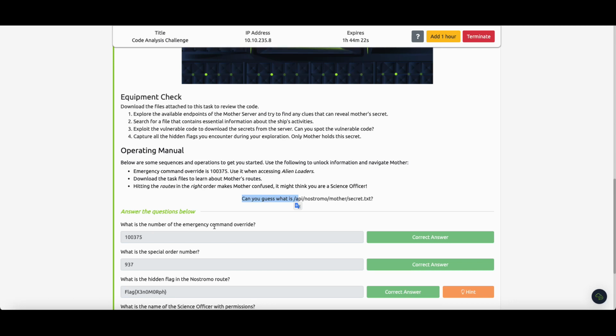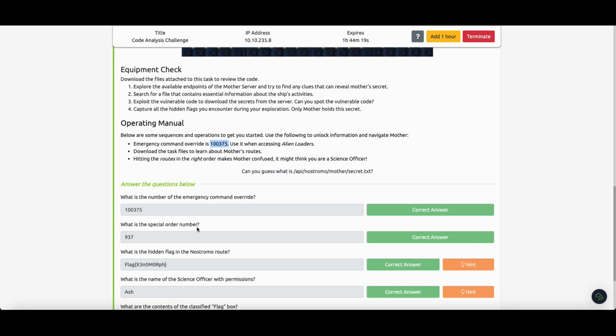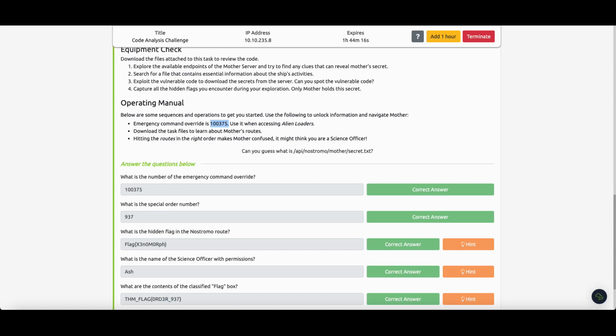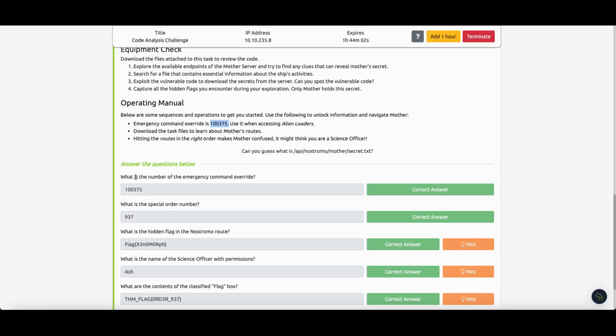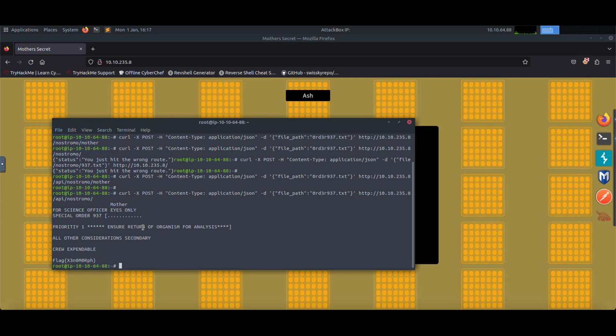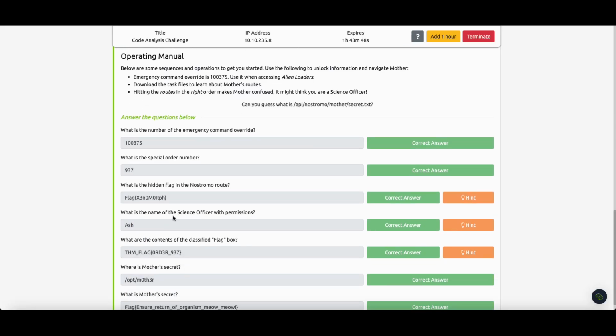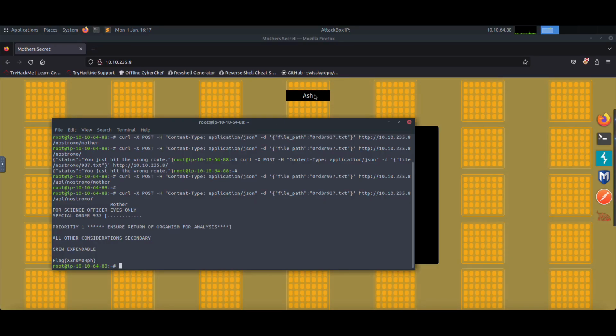First one, what is the number of emergency command override? It is written here. It's already written here. What is the special order number? And we got this information just a few minutes ago, and it is here. Yes. Order 937. It is our special order number. What is the hidden flag in Nostromo route? Now we are in Nostromo route, and our flag is this one. Okay, that's great. And now, what is the name of the science officer with permissions? It is written here, and it is Ash.